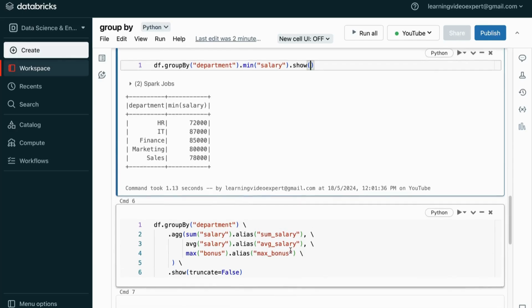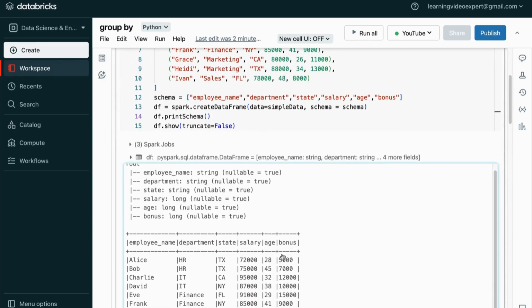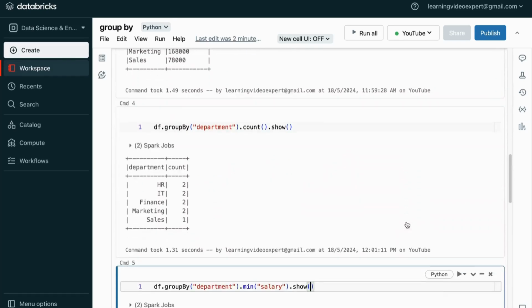Now let's say I want to do an aggregation on multiple things. Let's say I want to get the sum of salary of all the departments, and I want to get the average salary and what is the maximum bonus. So we also have a bonus column. What is the maximum bonus that each department is receiving, right?